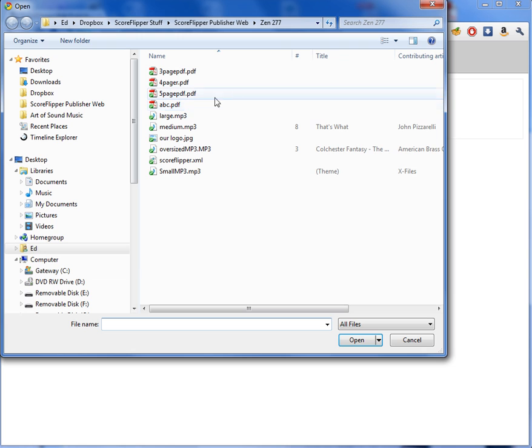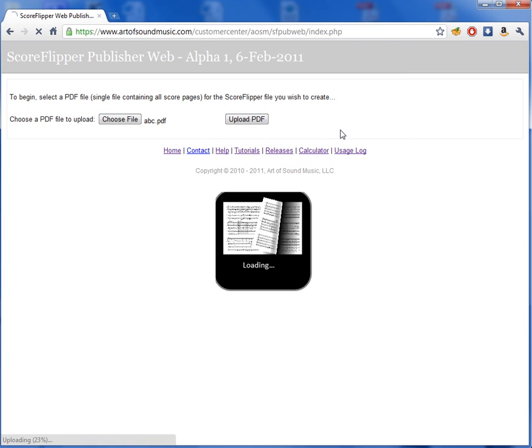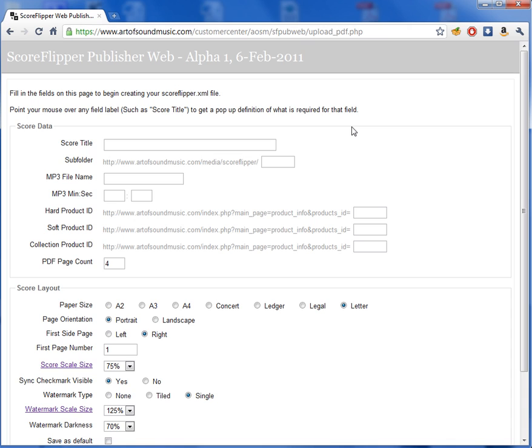Okay, there's a few things that I want to show you here as part of creating a new score. So let's make believe we're creating a new score. I'm not going to go all the way. I did want to show you a few things.